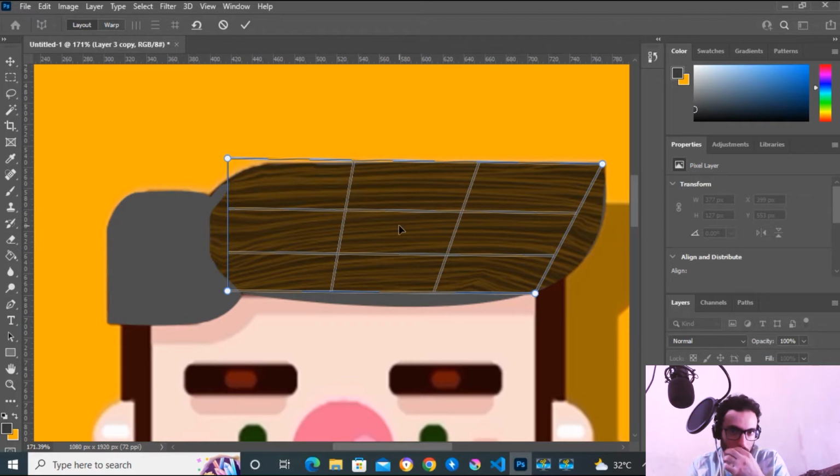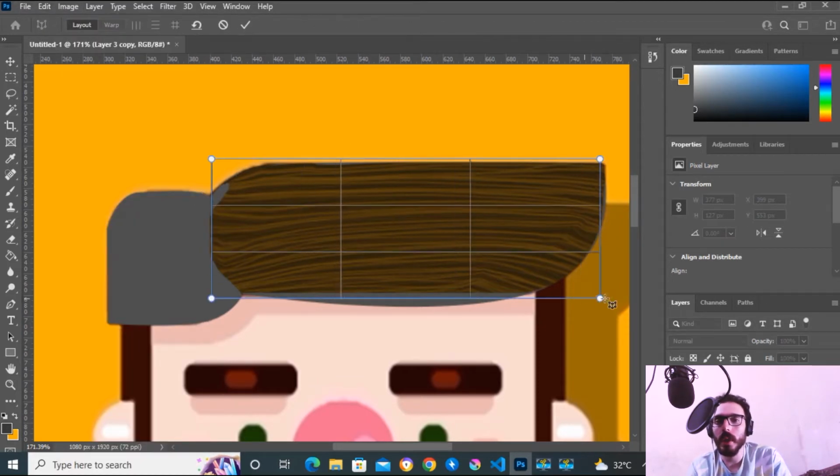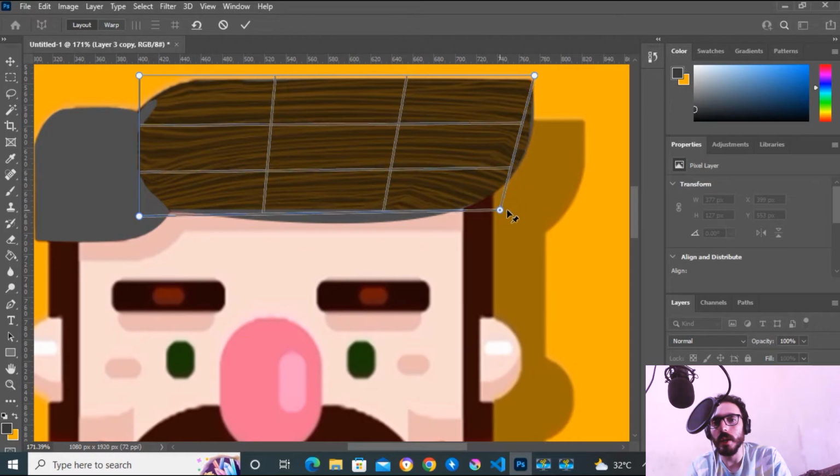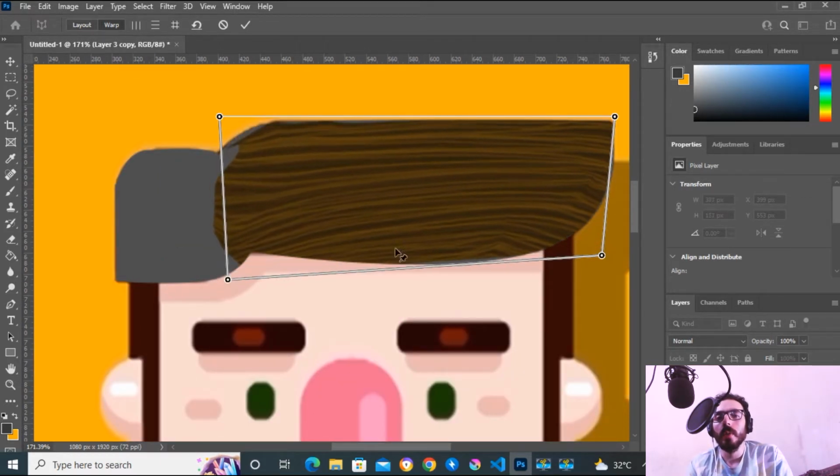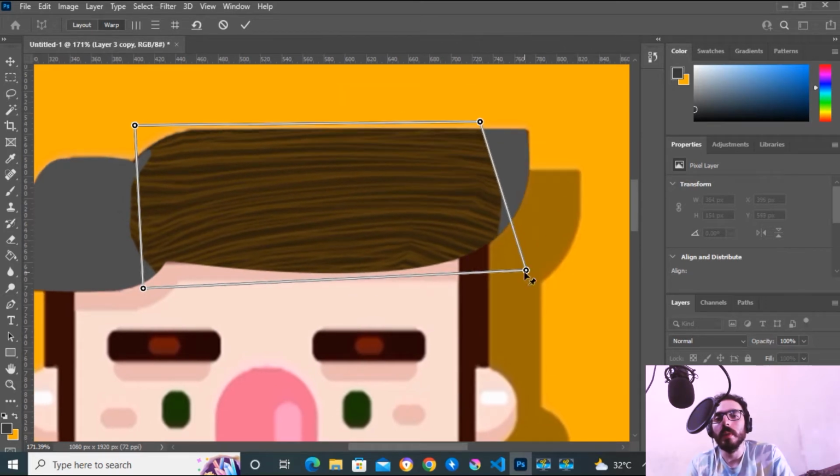I'm trying something here, but I don't think it's going to work. Now after I use the pen tool as a mask, I am more comfortable to use the warp tool to edit the texture.